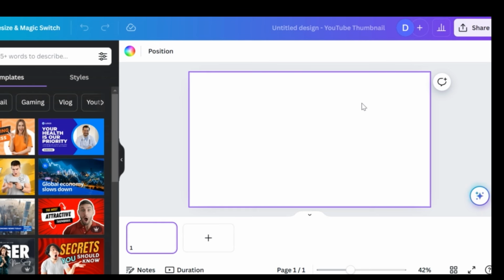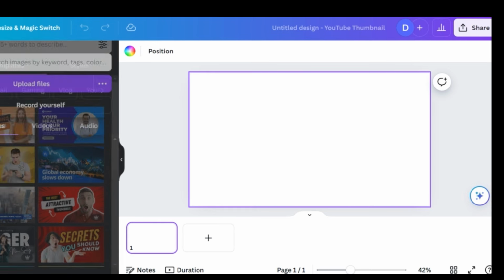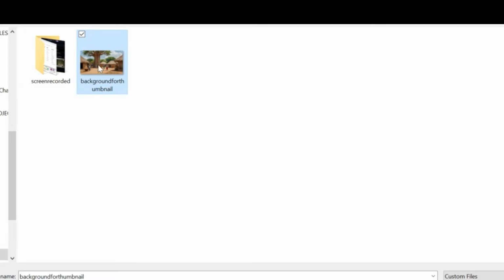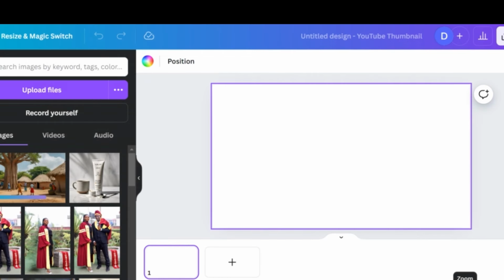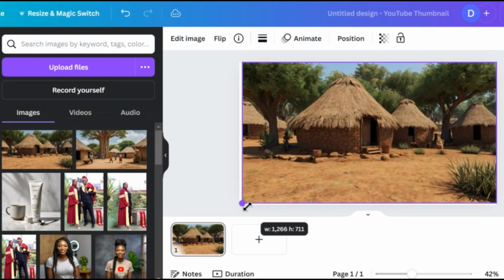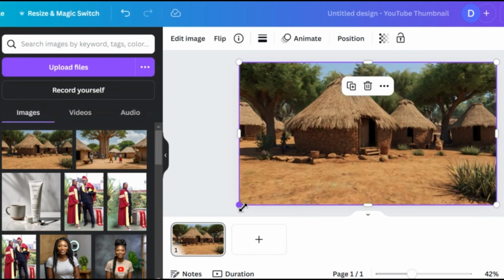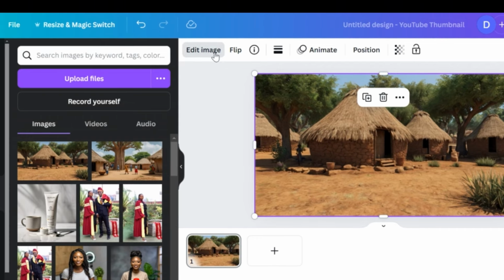So having opened that, I went to upload the background I want to use. I'll be using this particular background for the purpose of this video. So I just click on that and I expand it to fit the frame, the workspace. So as you can see, we have this particular background.